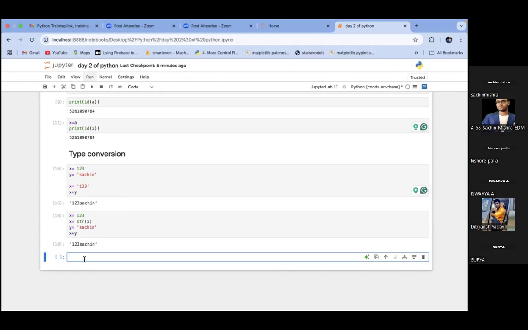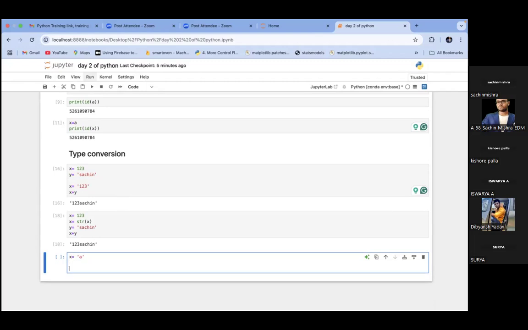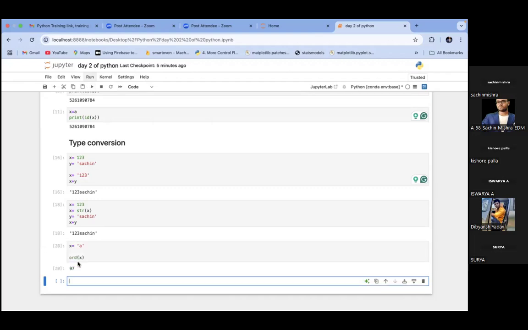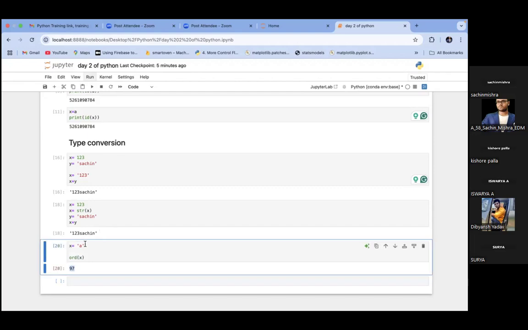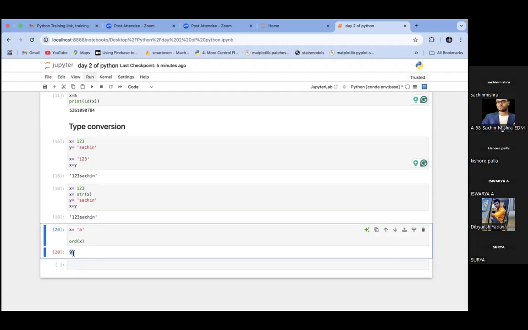We have also seen the Unicode one. So let's see how the Unicode works. For example, if I take x equal to a, and when I convert ord of x, and when you try to print it, by the way, you don't have to write the print statement again and again in the notebook. If you are just dealing with one variable in one cell, it will automatically print the value. So if I run this, it is automatically printing 97. But let's say if you have multiple variables in one cell, then you have to use the print statement. Okay? So it is giving us 97.